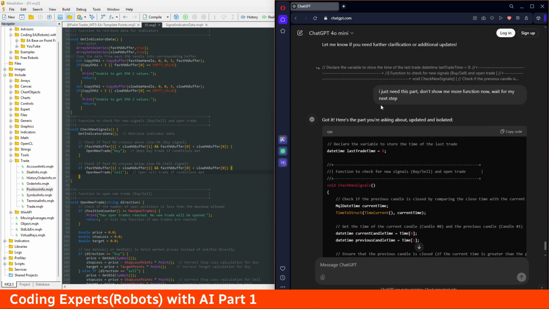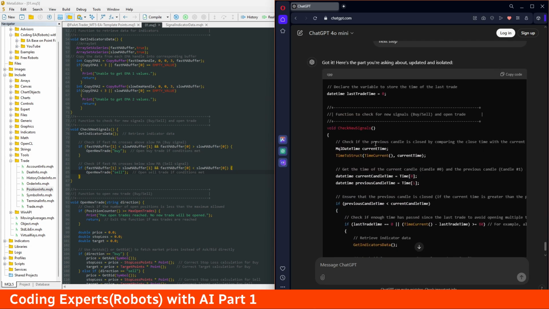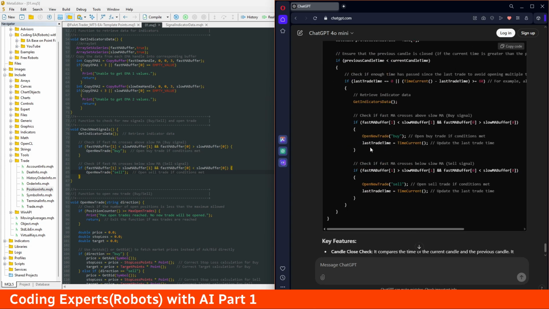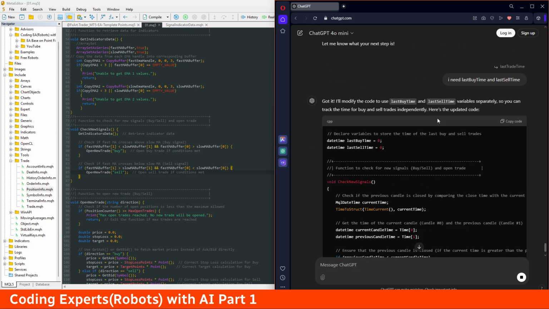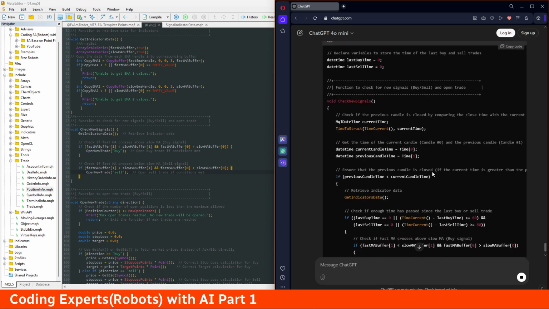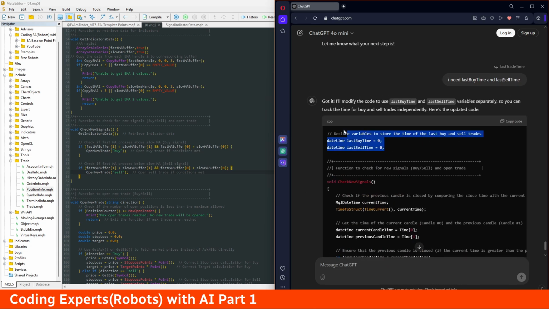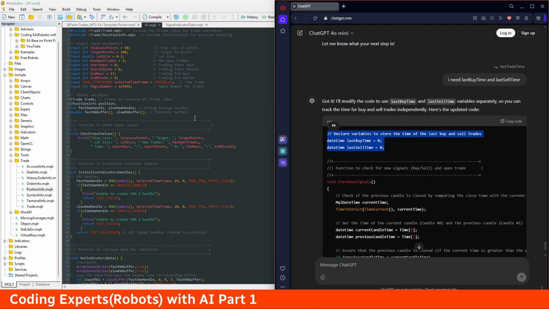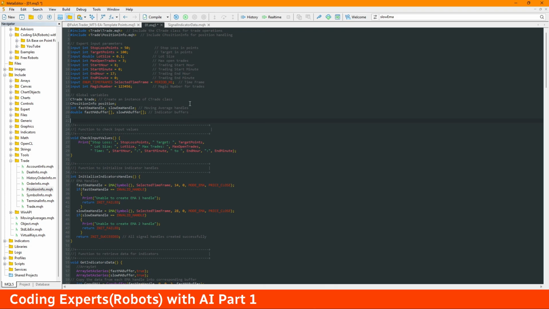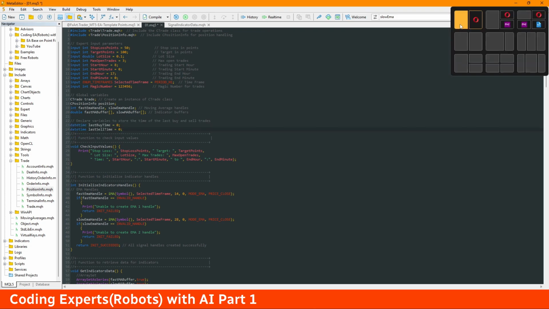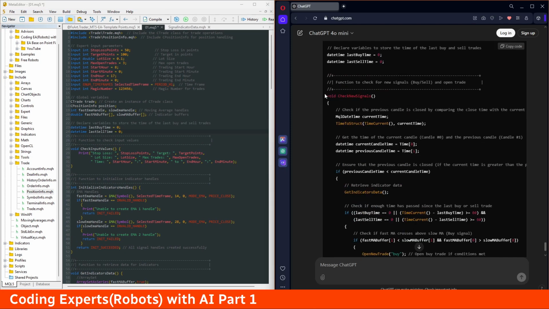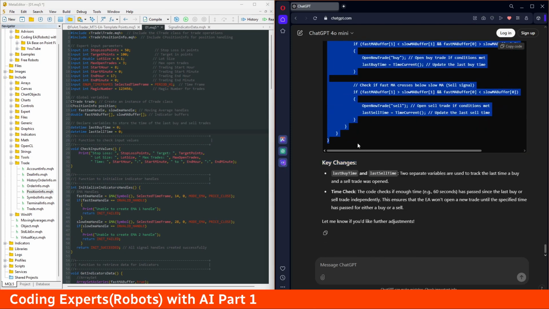Okay, as you can see, it updated the code, but I don't need something like this. I need a last buy time and last sell time. Okay, and now update the code. Let it finish, and we'll copy this one to here. And then I will copy this part.